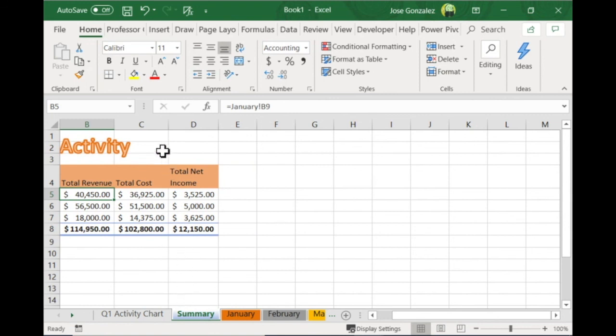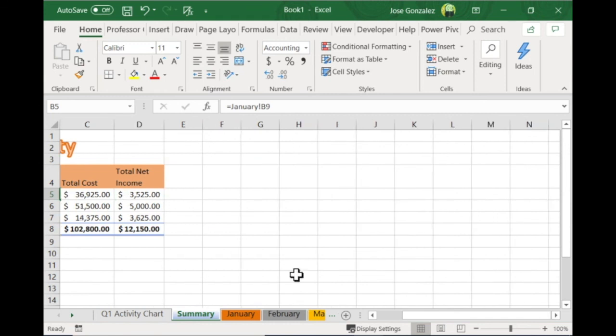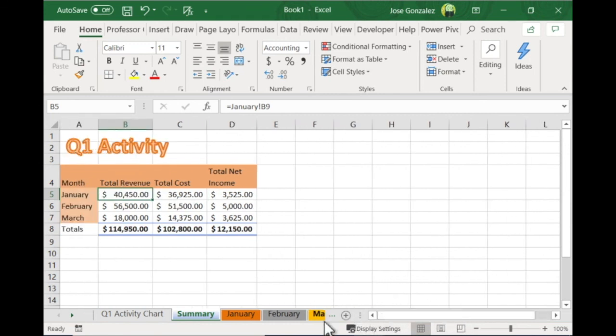Once again, I'm going to visit the summary sheet, and if I look at the total revenues and the individual formulas for the various values inside here, for example, January total revenue, if I look at the formula bar, it says equals January exclamation point B9, and this is the B9 cell in the sheet for January.